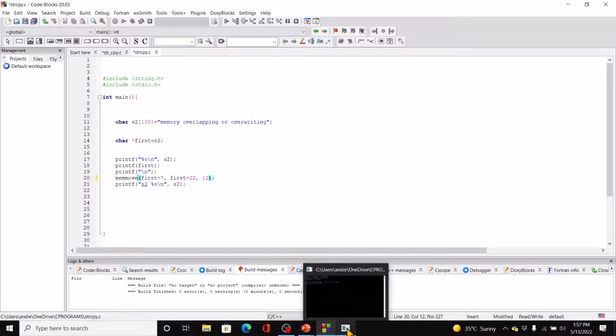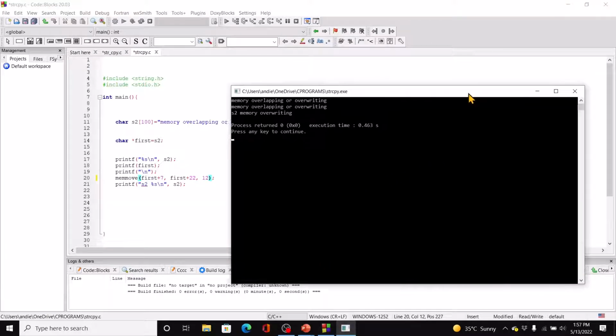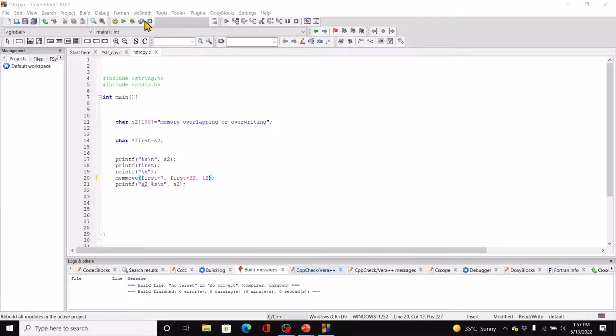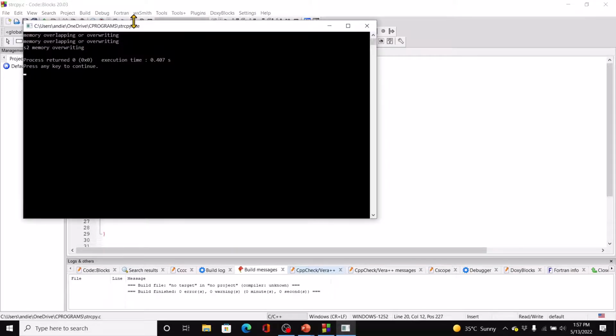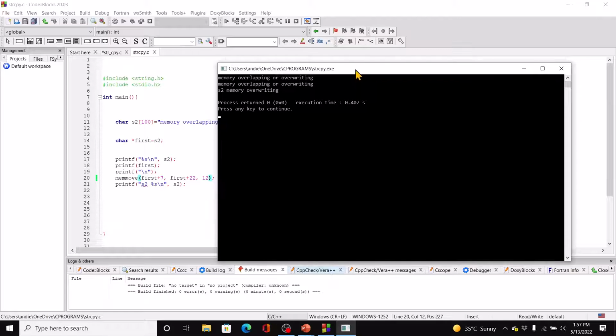So if I use memmove now and observe the results, you will see they're the same, right? So memcpy and memmove giving us the same results.